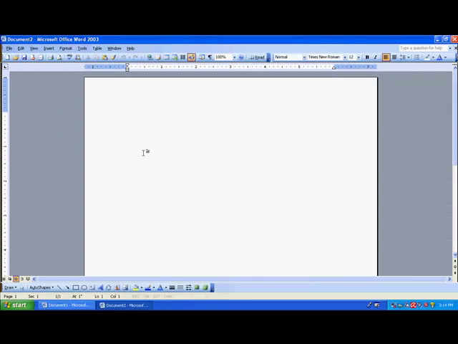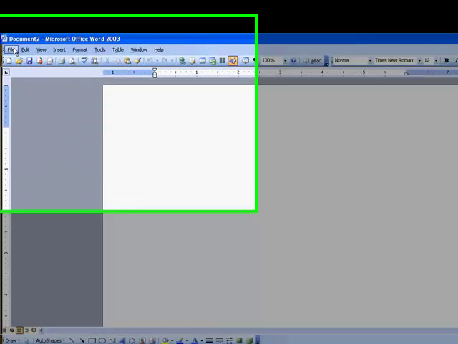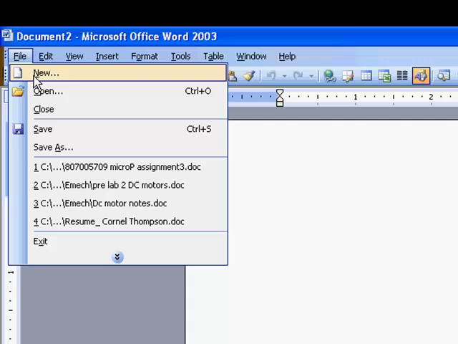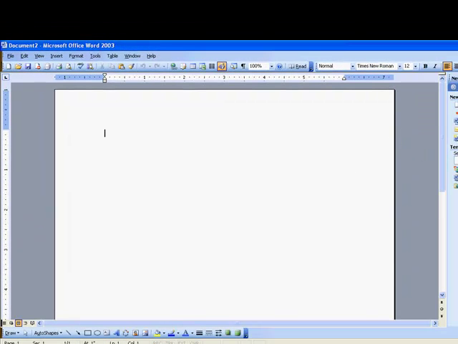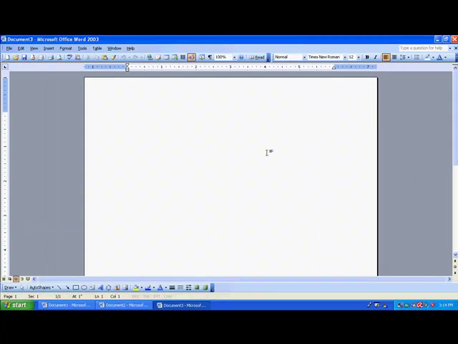You can also click File, then New on the menu bar. You will see a window to the right of the screen. Click Blank New Document. A new document is created.